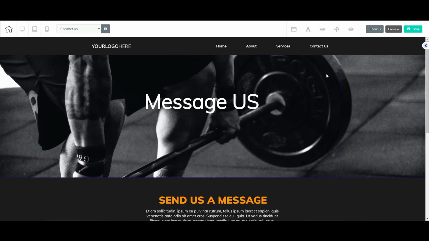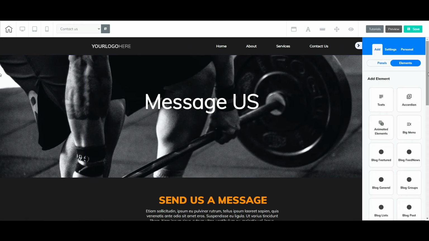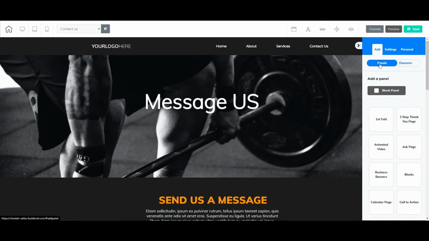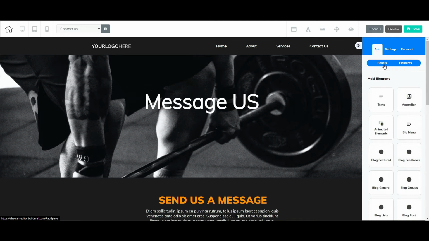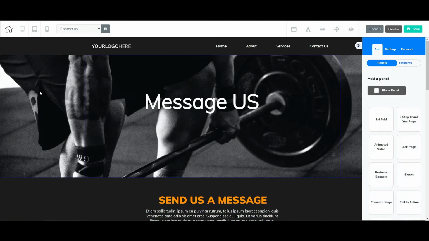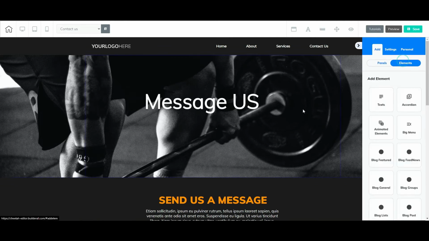Now if you want to add more panels, all you need to do is click on this arrow, and as you can see, under the add tab you have the panel option and the elements option. So the panel again is this one. Okay, so the section of each site, and the element is what's inside the panel. Okay, so I hope that makes sense.